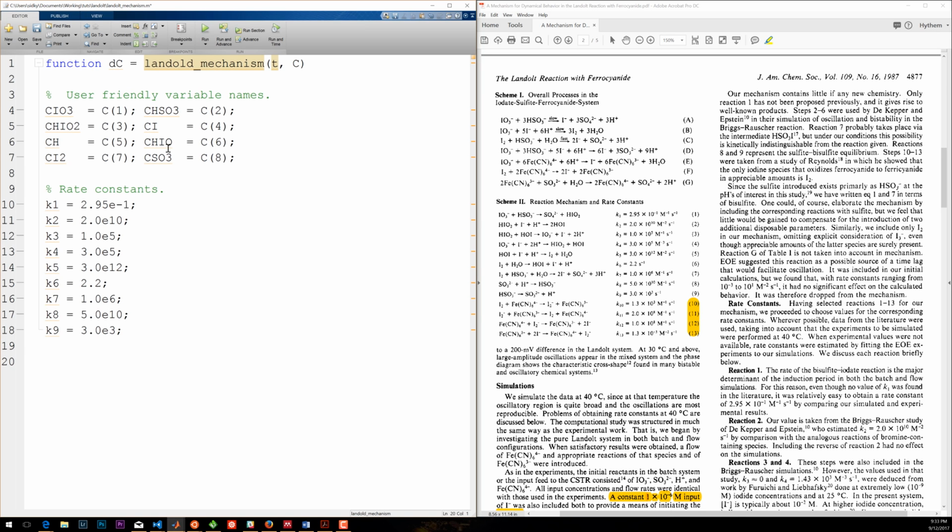We have to define our rate laws next. So what are rate laws? Rate laws define the elementary reaction mechanisms, the individual mechanisms here. And they, of course, are only a function of our reactants.